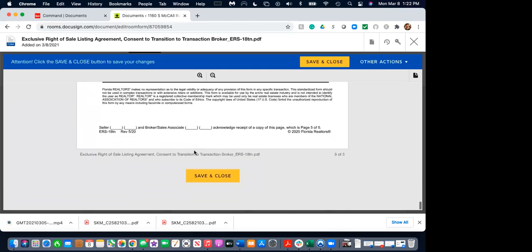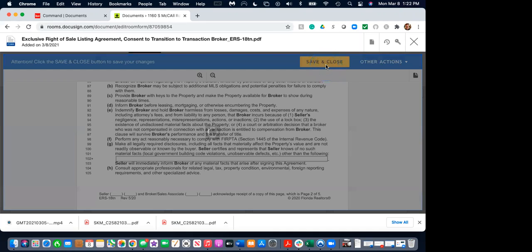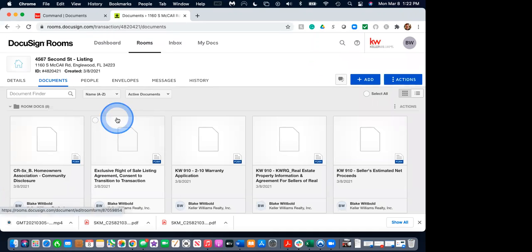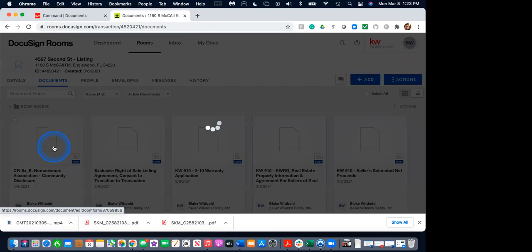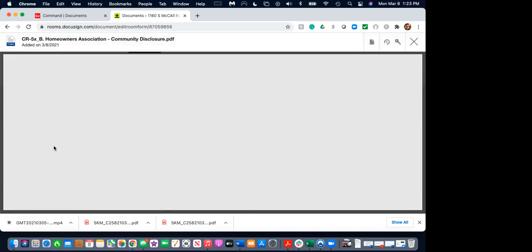So we're going to pretend I filled this all out correctly. I'm going to click Save and Close. And now let's say I have filled out all of this paperwork. It's going to be the same process that I'm going to go through here, make sure the information is correct and change anything that needs to be changed.